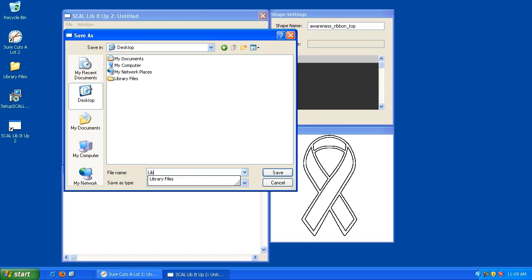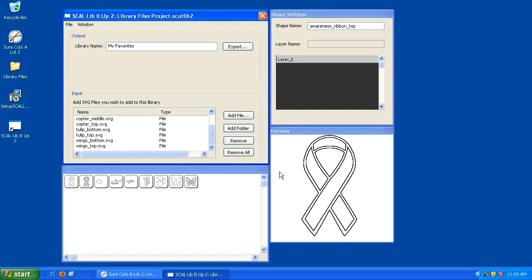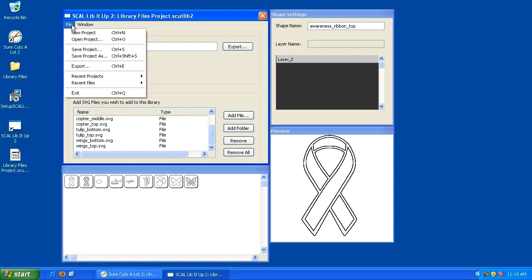Okay, so I'm just going to call it Library Files Project. Okay, and I'm going to hit Save. I'm saving it to the desktop, and you can save it to wherever you'd like. Now, the reason for this is, let's say that you've got a library and then you get a new element in the future that you want to add to that library. Well, unless you save the project, you won't be able to add to it, okay?